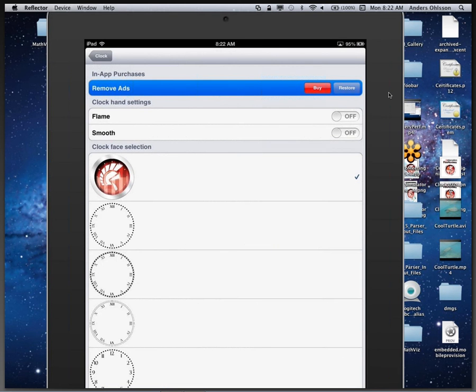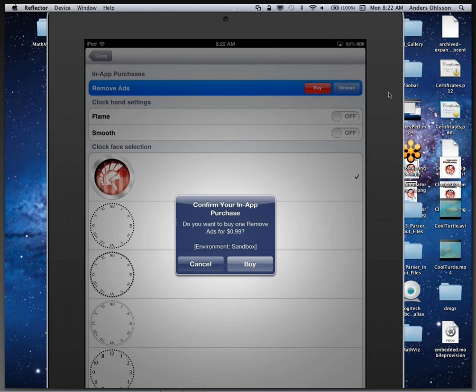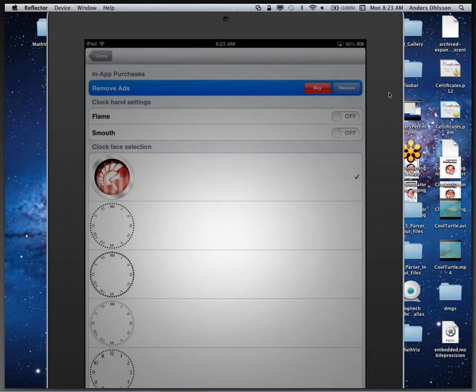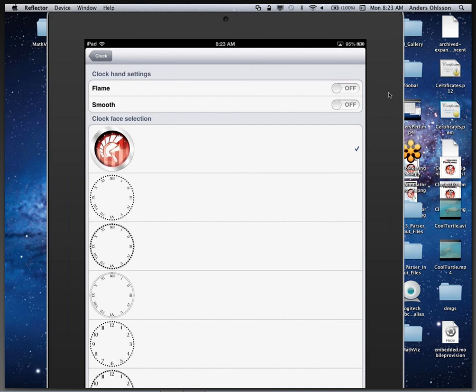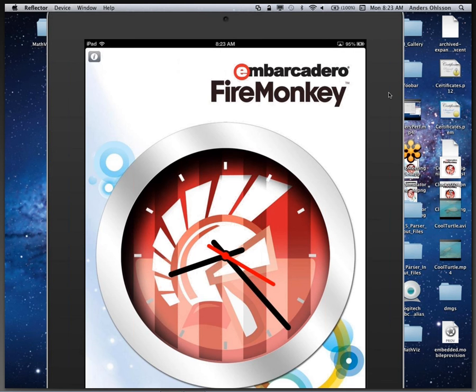Okay, so, all right, let's go ahead and buy it. It's going to ask me, would you like to buy one remove ads for 99 cents? It also tells me that the environment is the sandbox, the test sandbox. We're not actually buying anything. We're just testing this against iTunes Connect. Yep, we go ahead and buy it. And we got that purchase complete event. And it removed my UI for in-app purchasing, and the ads are gone.